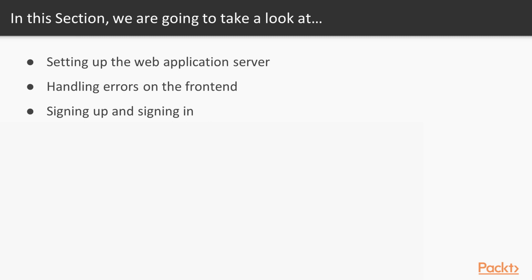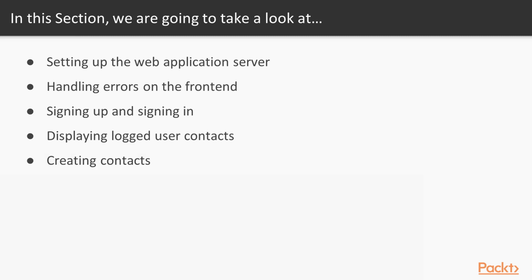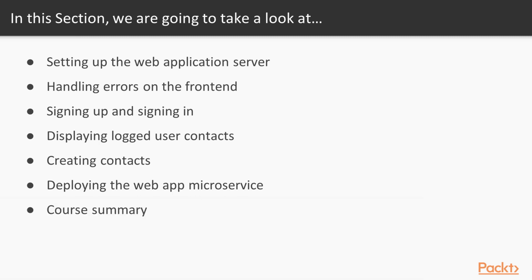Next, we will implement signing up and signing in. Then we will display the logged user's contact. Next, we will create new contacts. Next, we will deploy the web application microservice. And finally, there will be a course summary.